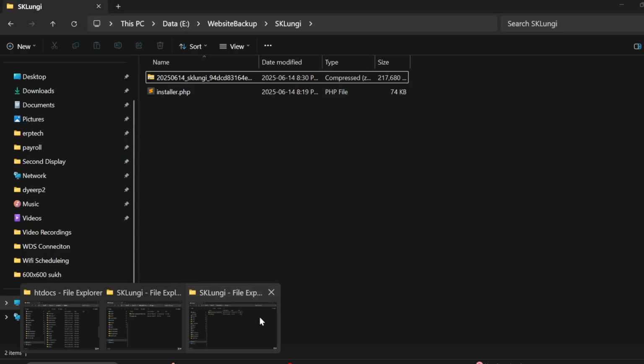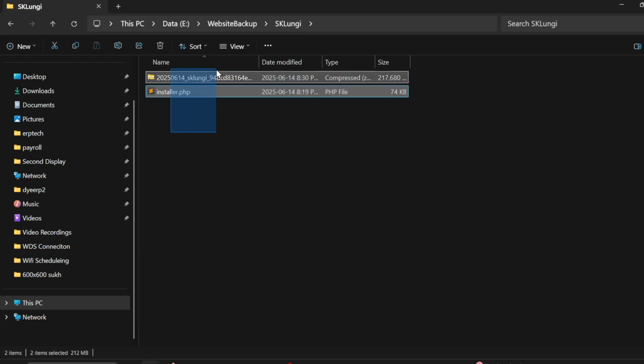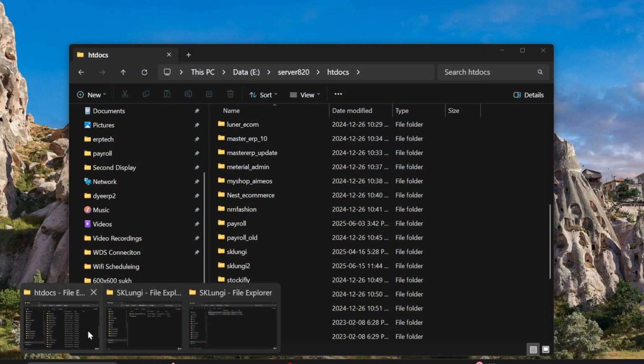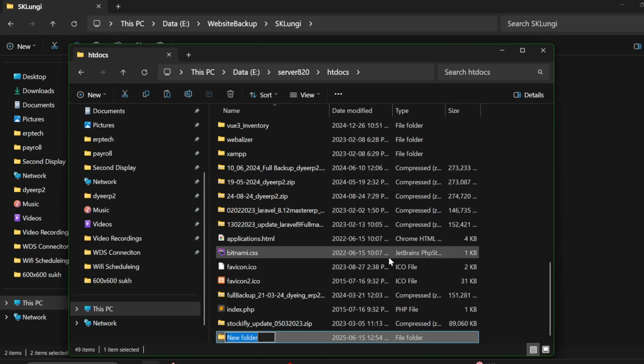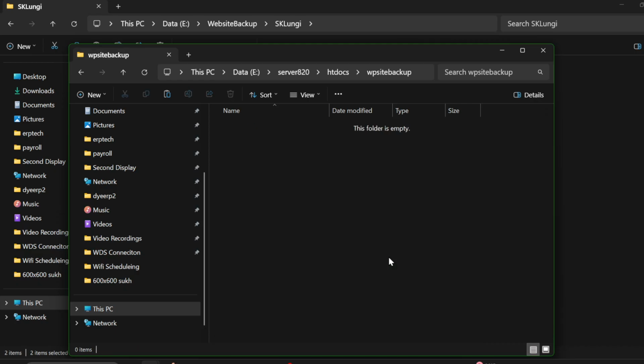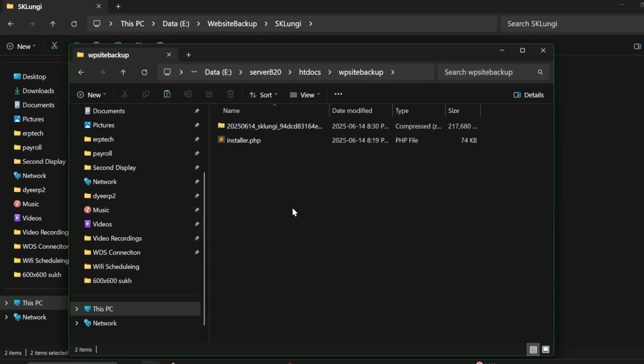So here is my backup file that was created from Duplicator. Select all, then copy, Ctrl C. Then I will go to my htdocs and create a new folder named WP site backup. Then Control V to paste the backup files here.